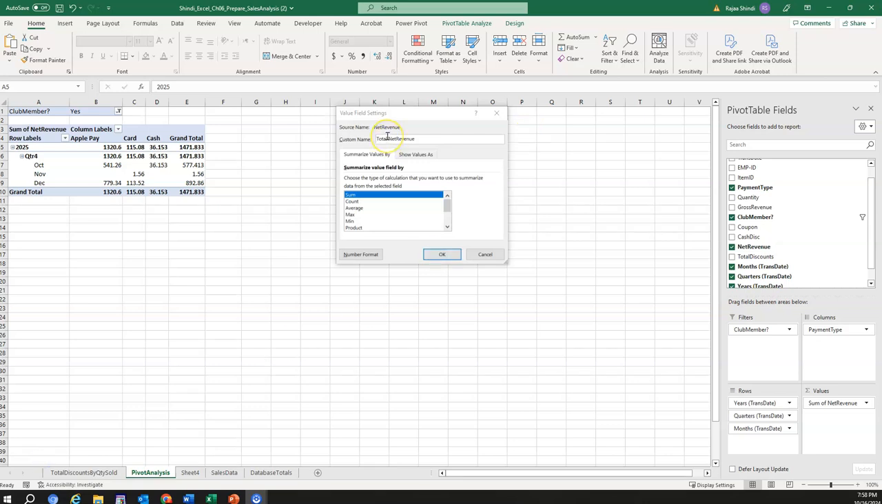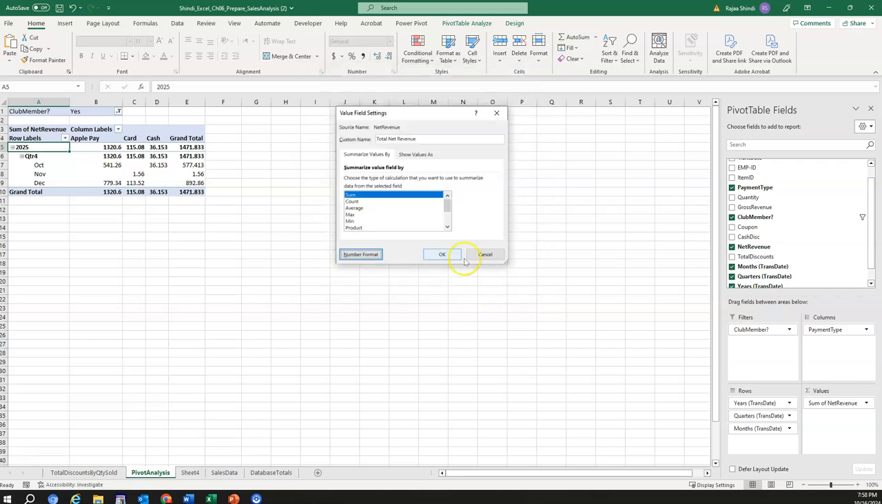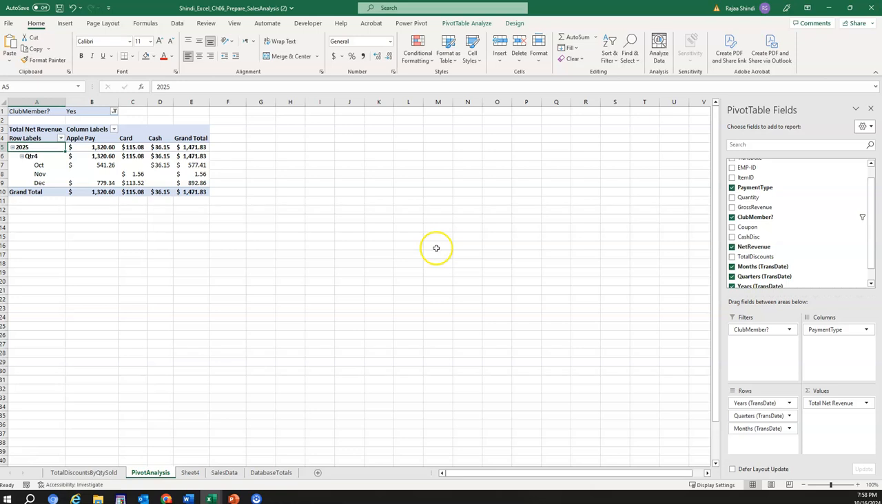As you can see, I just typed here total net revenue. Now I just changed the value field title into this different custom title, total net revenue, and we formatted the field into accounting with 2 decimals. That's how I modified the value field.